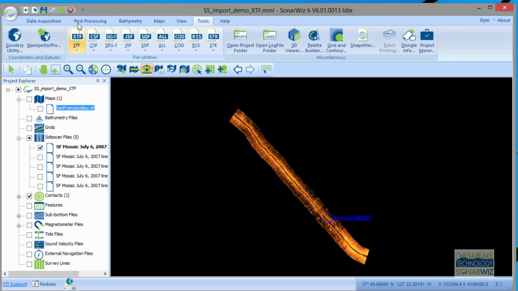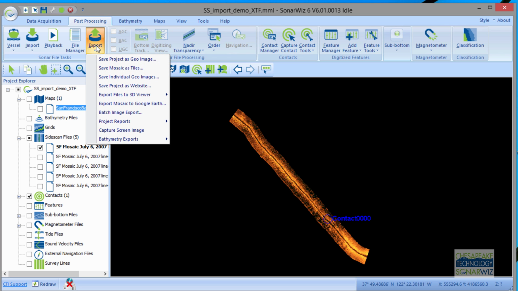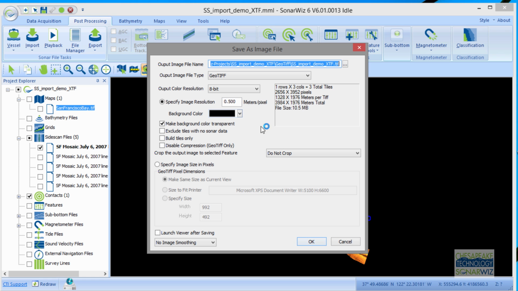I'll just cover export briefly here. We'll take that line as an example. We'll do save project as GeoImage. So it's post-processing, export, and save project as GeoImage. This is great for an individual line. The line comes out just the way you have it drawn at the same scale in your map view. It opens up a dialog like this.